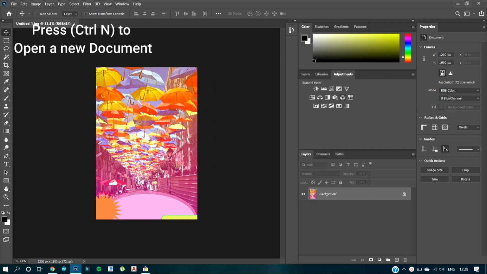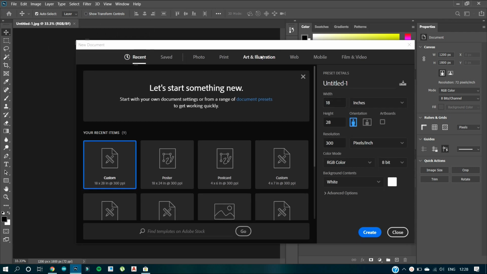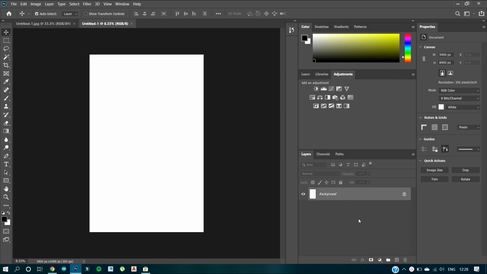So to start with, press Ctrl plus N to open a new document. Go to Art and Illustration and select Poster. Now change the default size and make the length as 28. Let's keep the orientation as poster and click on create.